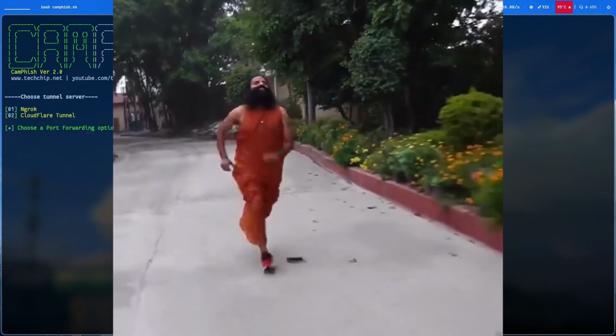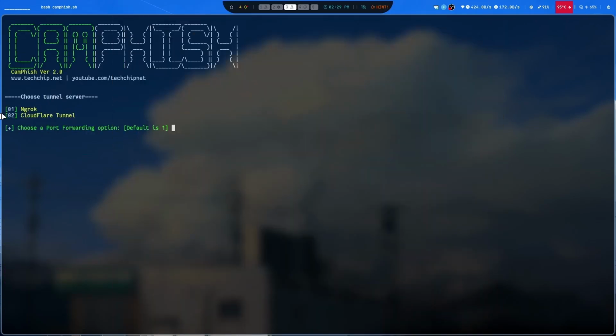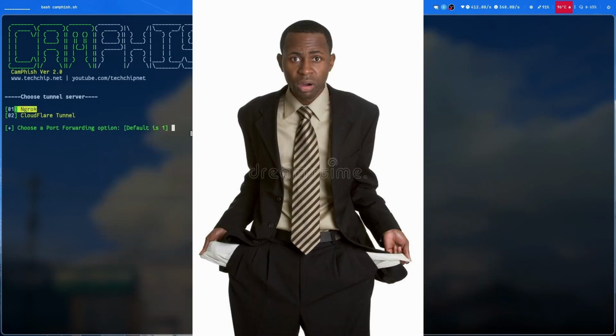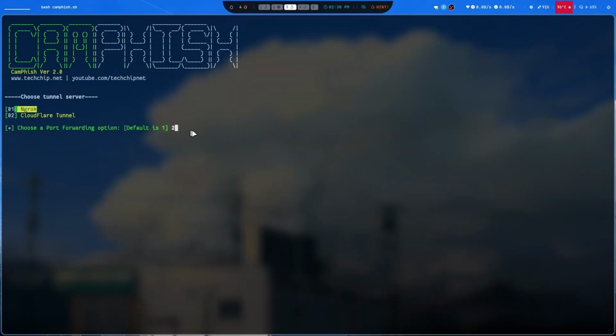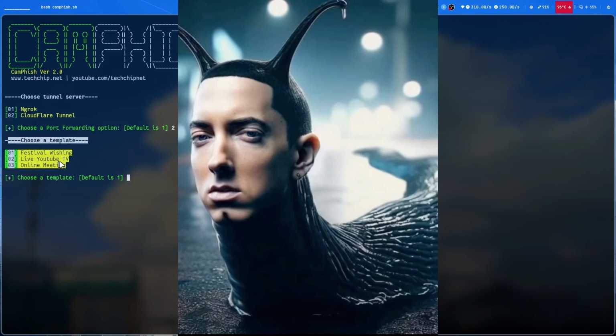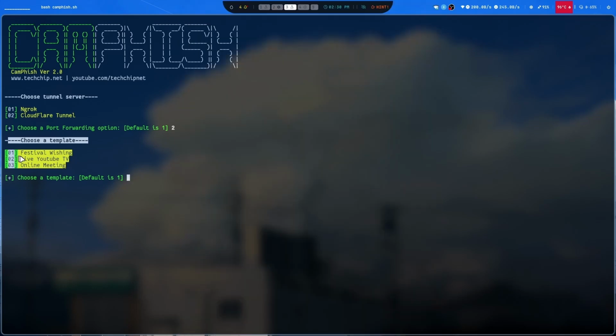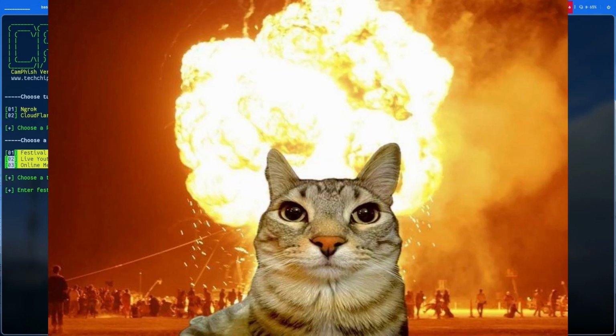After running this, it will ask you to choose the options for the tunneling. I'm gonna choose option 2 because Ngrok asks for a credit card and I don't have one. So I'm gonna type 2 and then enter. It has 3 templates, very common ones: festival wishing, live YouTube TV, and online meeting. You can also customize this if you know a bit of HTML. Okay, so I'm gonna type like YouTube video. No, festival wish. Okay, so maybe Diwali.